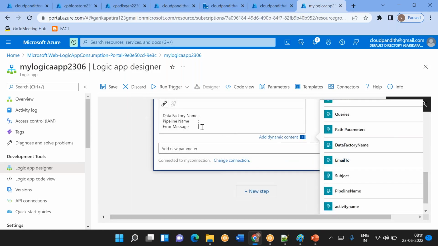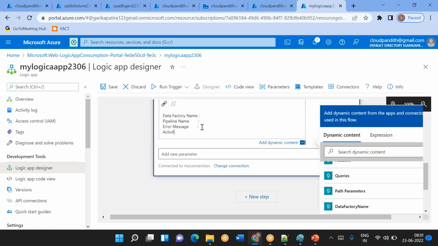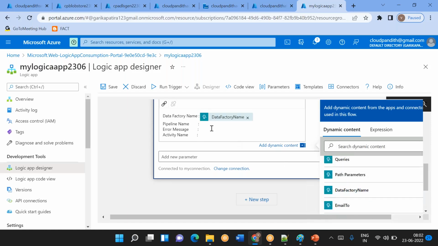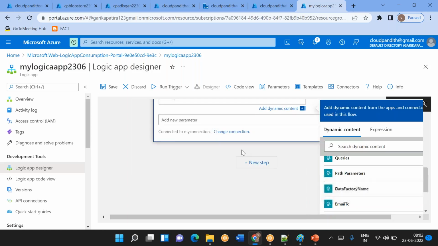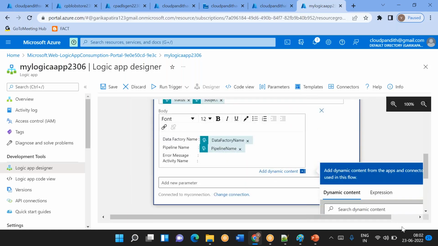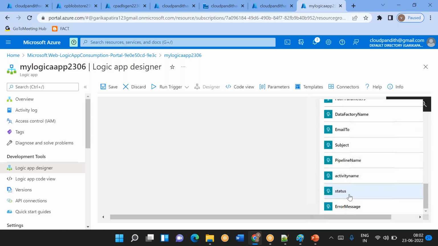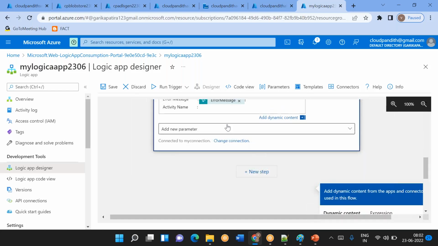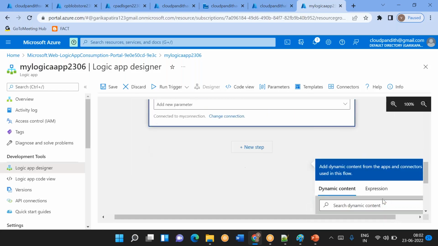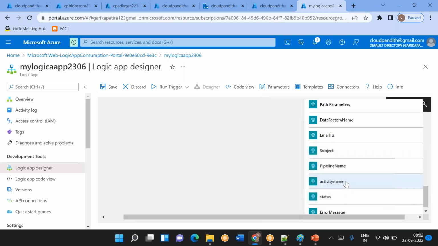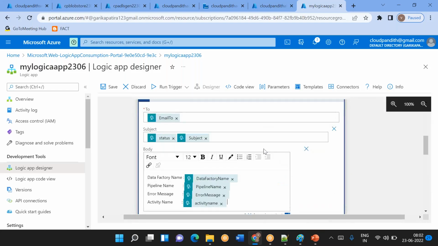Okay, next, the activity name. Now, how to get the data factory name? Already there is a parameter to pass the data factory name, select it. How to get the pipeline name? There is a parameter to get the pipeline name. How to get the error message? There is a parameter for the error message. How to get the activity name? We have a parameter for the activity name also. That's all.